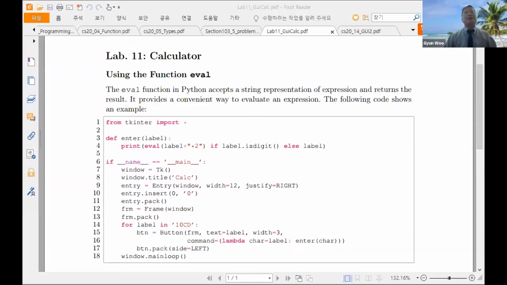Okay, so this is the lecture note. It has a very simple skeleton code for eval, how to use eval. As you know, the eval function accepts a string representing an expression in Python, and it will return the value of the evaluation result. It provides a convenient way, but it is not typically related to the GUI, but we'll use eval for the calculation in your dummy calculator.